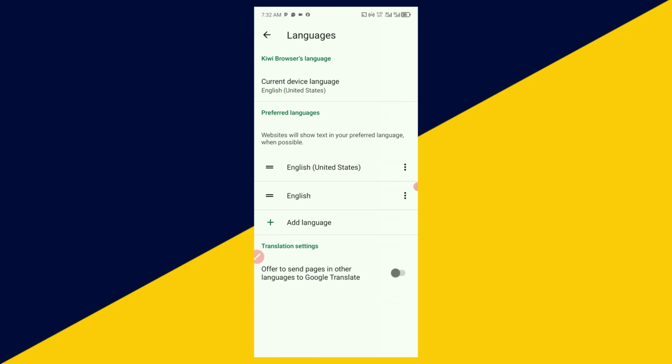Or better still, you can simply go back and then click on add language right here. It's as simple as that. So automatically your Kiwi browser language display is going to change to your preferred language without any stress.